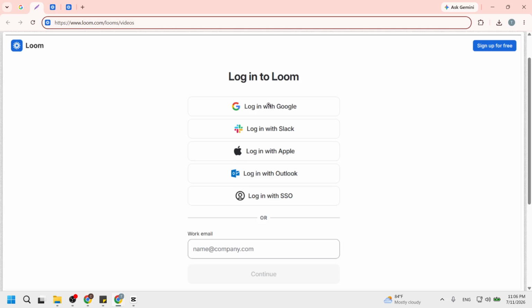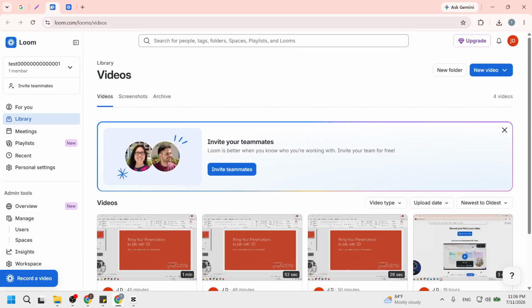Now, it's time to log into your Loom account. If you already have an account, enter your credentials, including your email and password. If you don't have an account yet, this would be the moment to create one. This step matters because downloading videos is only available to registered users, and you need to be logged in to access your video library. After logging in, you should find yourself on your dashboard, ready to manage your videos.